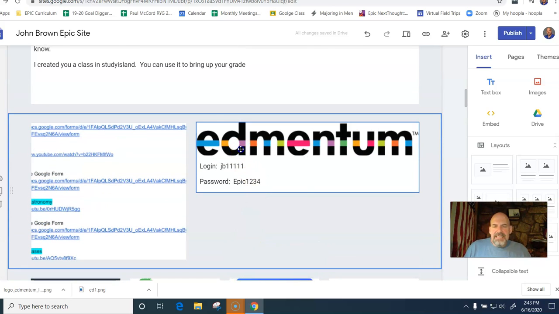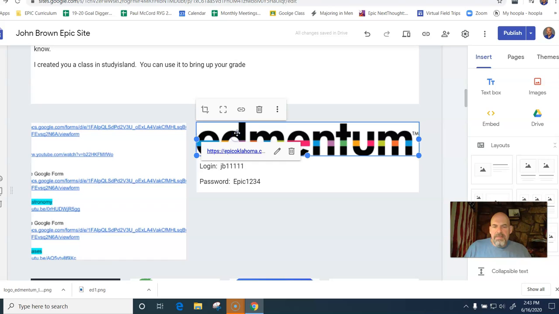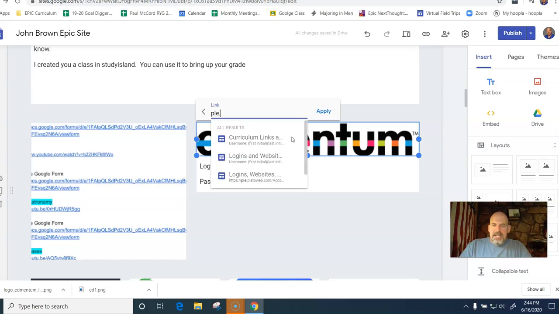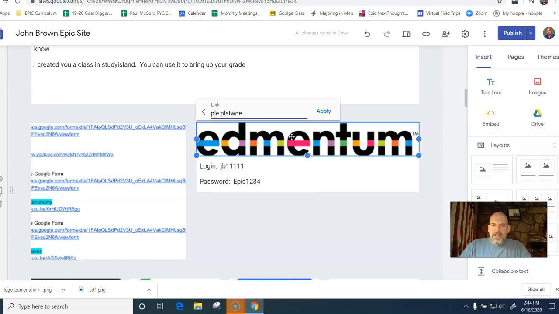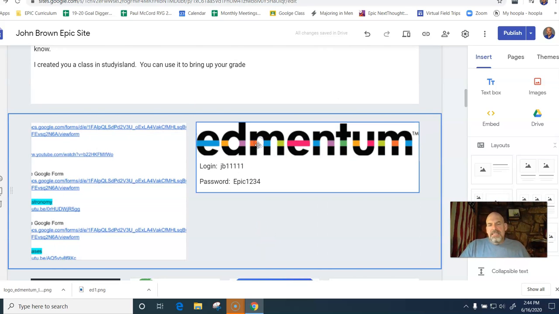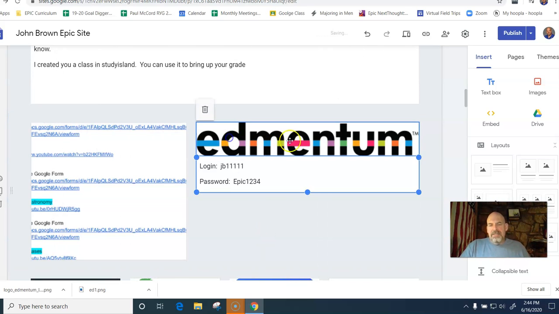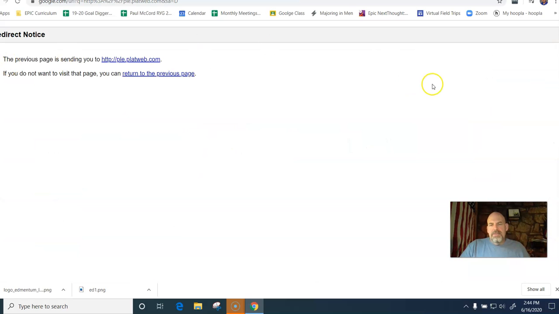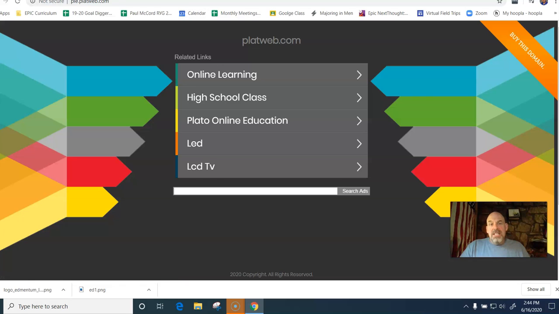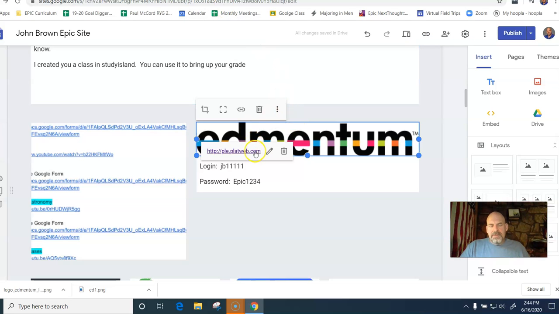Now, creating links inside of it. I'm going to come in and put in a link. I just click right there, and we're going to change it. I take the other one out, ple.platoweb.com. I always say come back and check it to see if it works. You're in the edit screen, so it's going to take twice to get out, and that didn't work, so we need to go back and do it again.